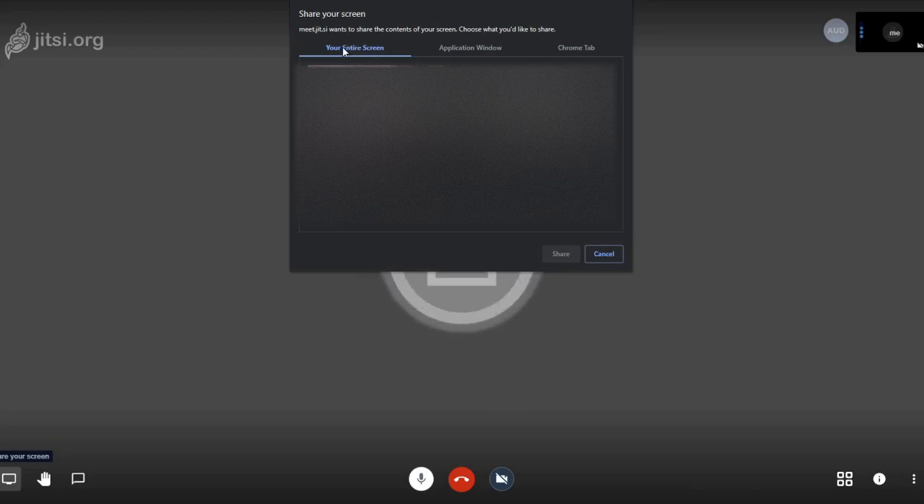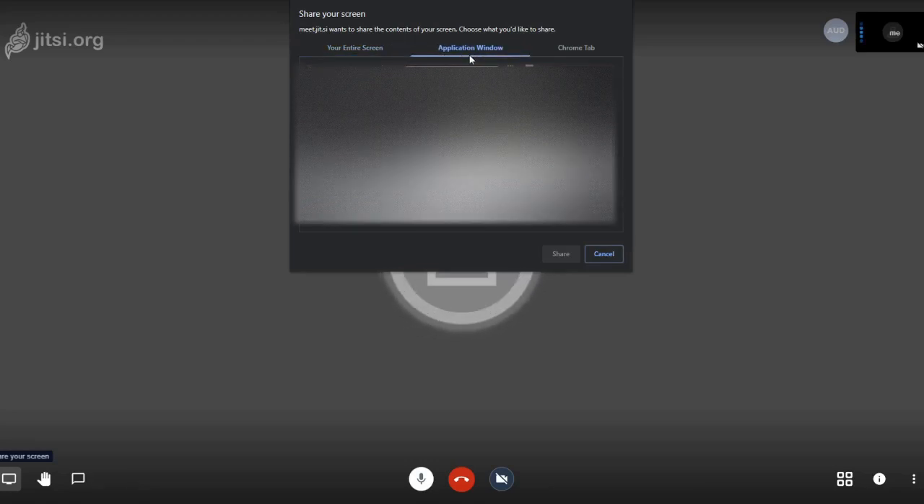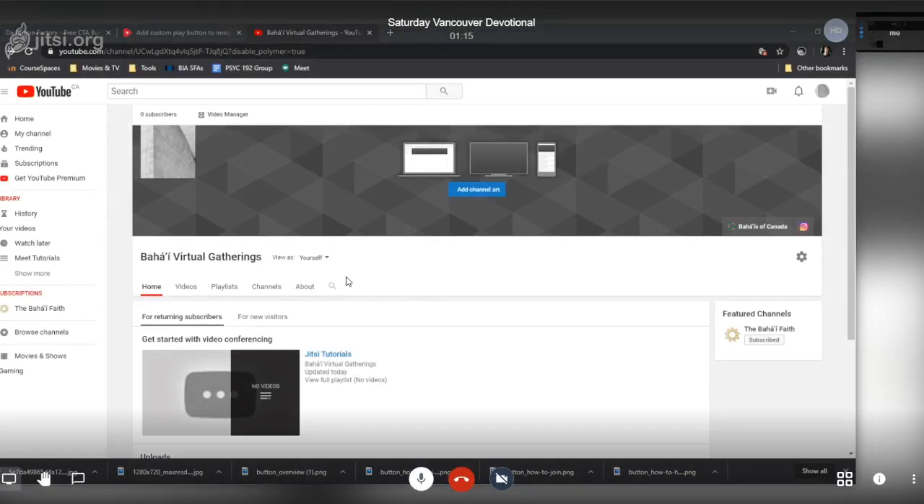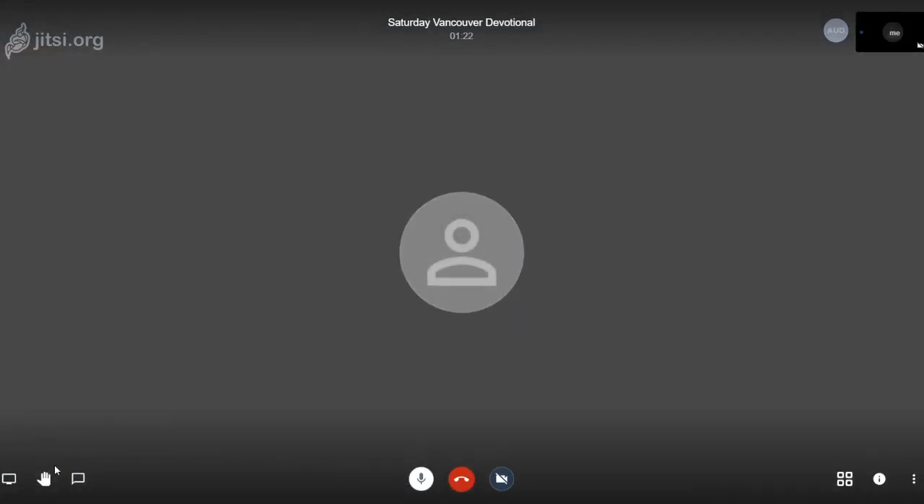This is within Google Chrome. The browser Google Chrome allows for the best screen sharing right now. You can also choose an application window instead. So for instance, you could choose a certain browser tab, and when you press share, this becomes your screen. To stop sharing, you simply press this button again.